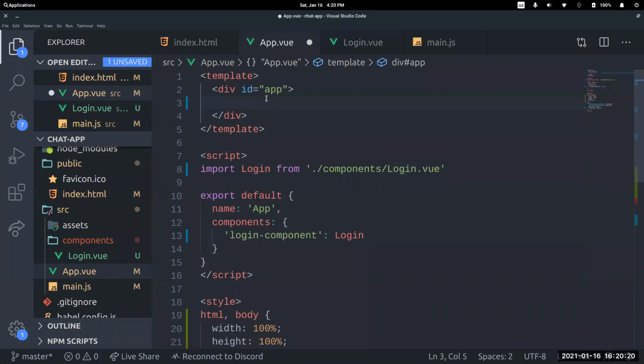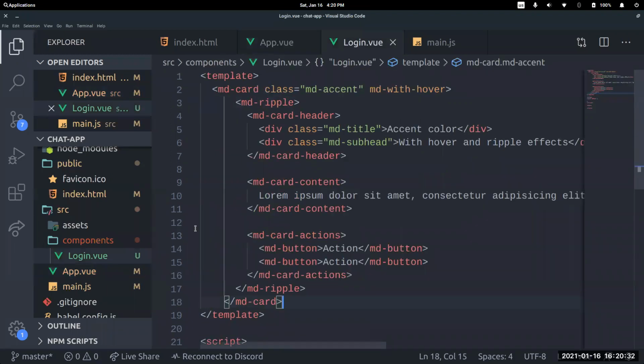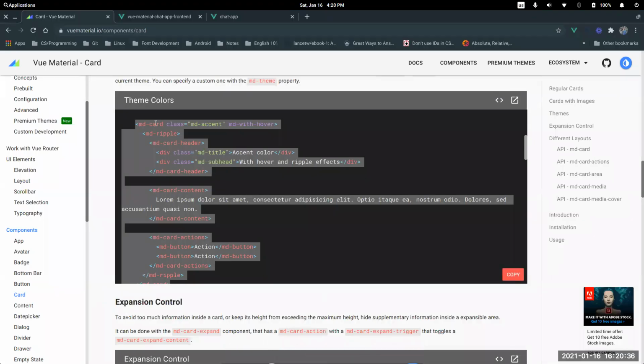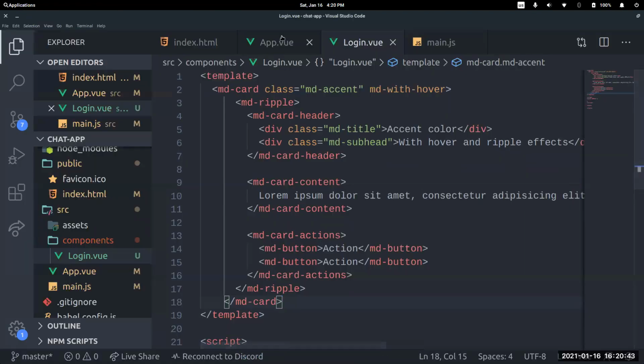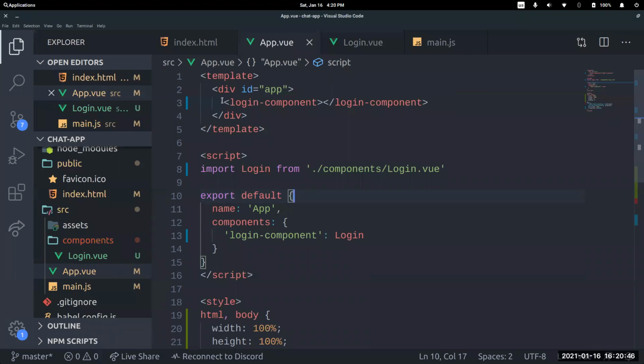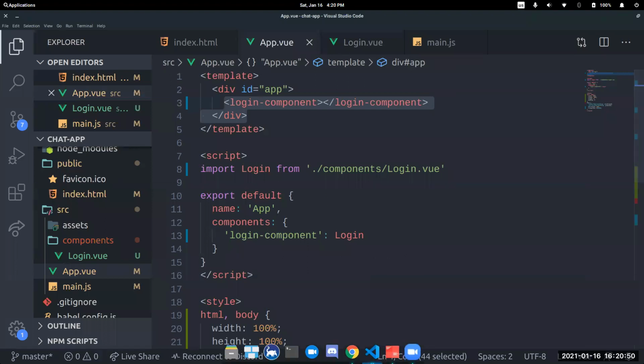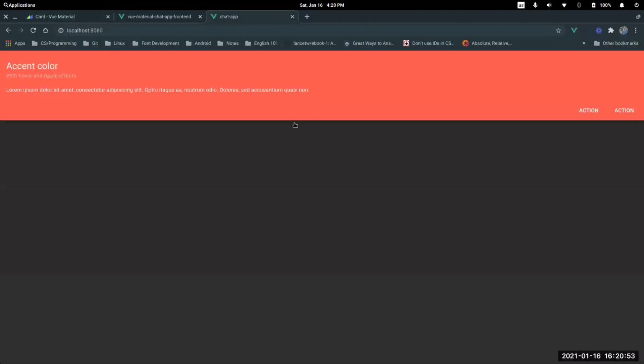Now, to use this login component. Okay, just a quick heads up. What I just did was I created a Login.vue component, and then I added a card, which is the accent color card from Vue Material, inside the Login.vue, and then I imported this Login.vue inside my app. So my app should now be using the login card. So now if I go ahead, there it is.